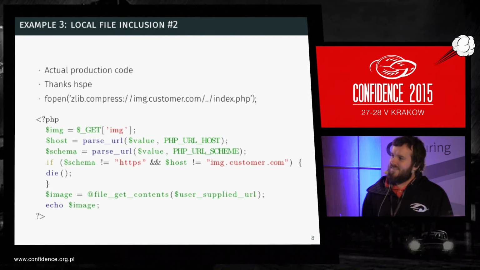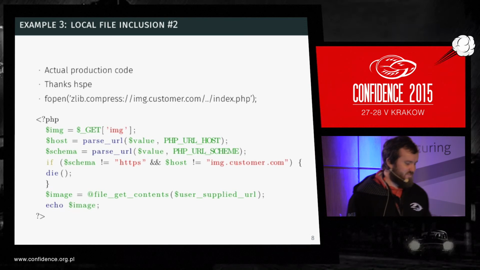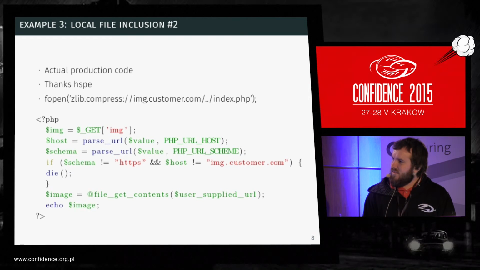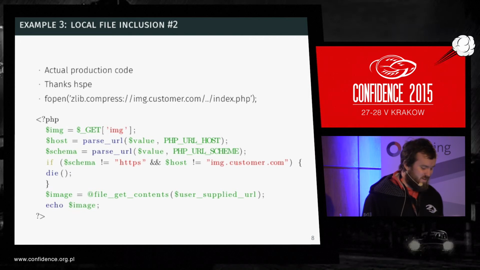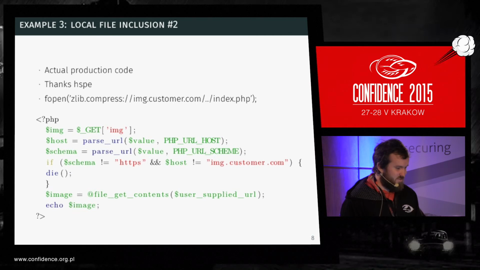And yeah, hopefully they fixed it. Anyway, these things keep happening. So this was from actual production code.